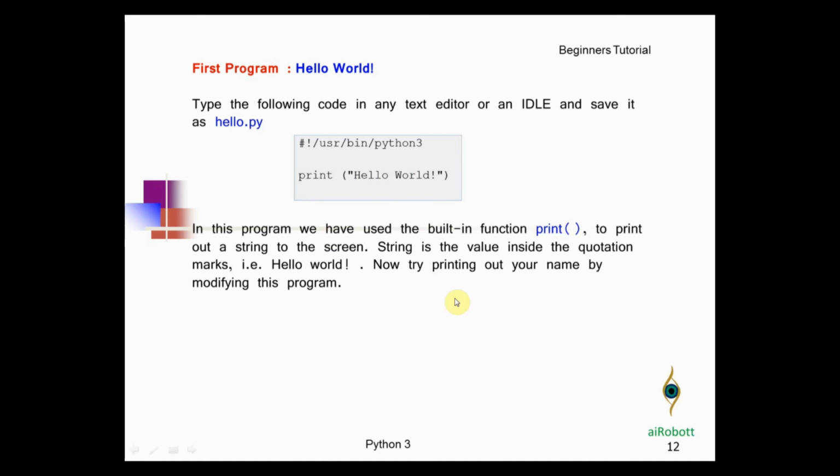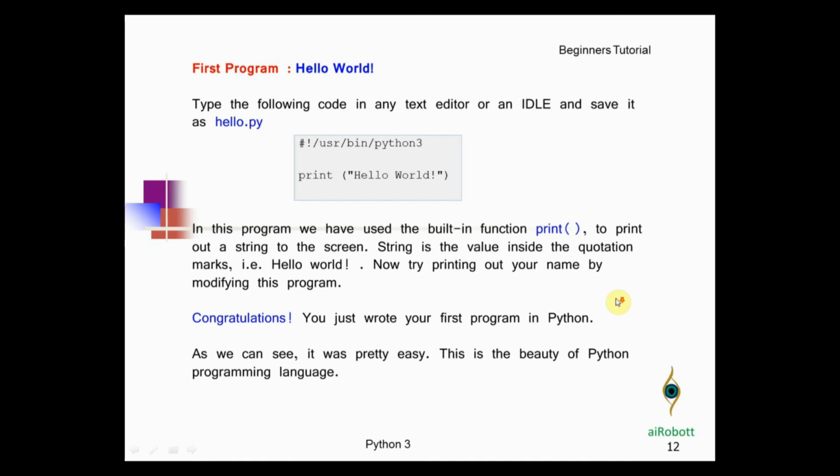Now for printing, you can type as already told. You can type your name also here. It gives your name as the output. Congratulations, friend. You just wrote your first program in Python. So this is very simple. As we can see, it's pretty easy. This is the beauty of the Python programming language, friends. In the next classes, we are going to see the programming in detail.